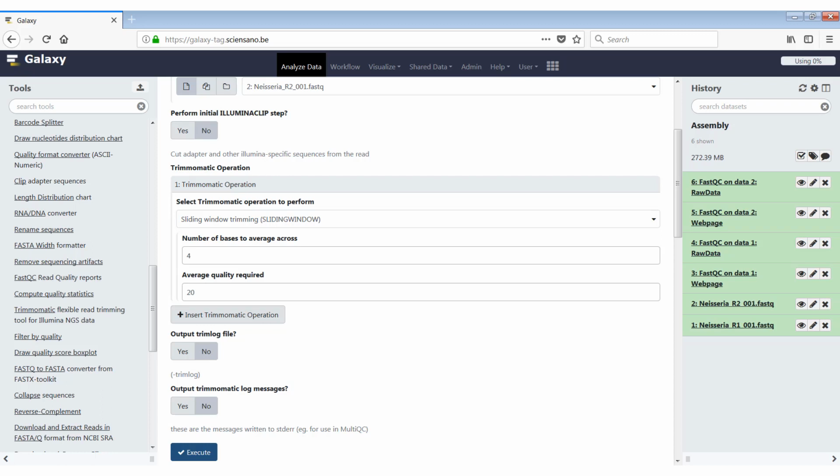Now, the average quality of 20 that is specified here is okay for most data. If you want really high quality, you could increase this to 30, but you have to make the decision to either retain more data with a bit less quality or less data with much higher quality. If you want to insert some more Trimmomatic operations, you just have to click on the button Insert Trimmomatic Operation.